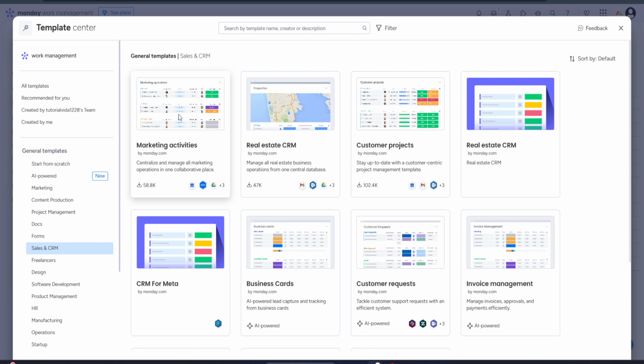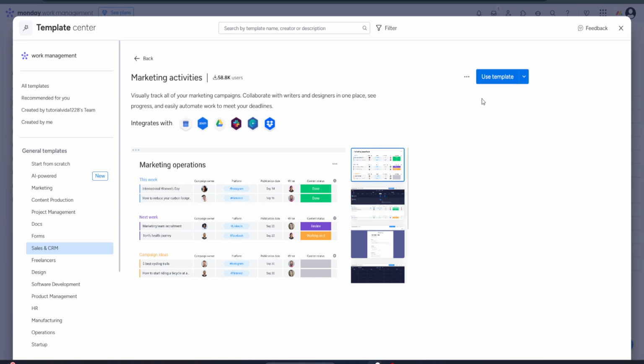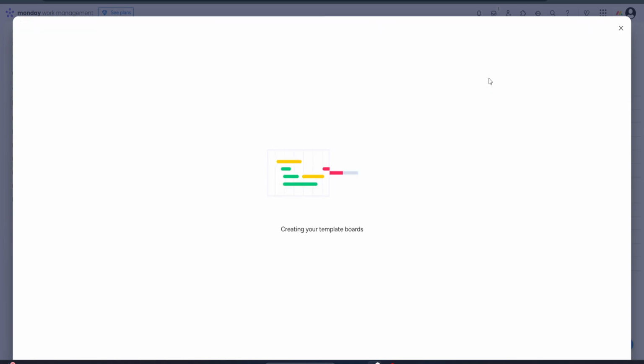Once you identify the template that fits your project needs, click on it. This action will take you to a page where you can explore the template in detail, including its setup and what elements are included. This page allows you to review the structure the template provides, giving you confidence that it aligns with your project objectives and practices before you commit to using it.